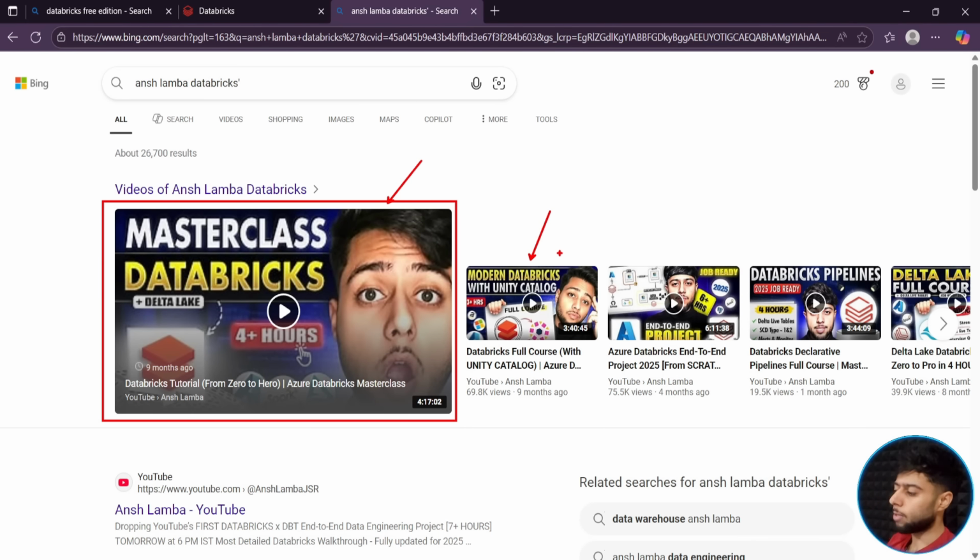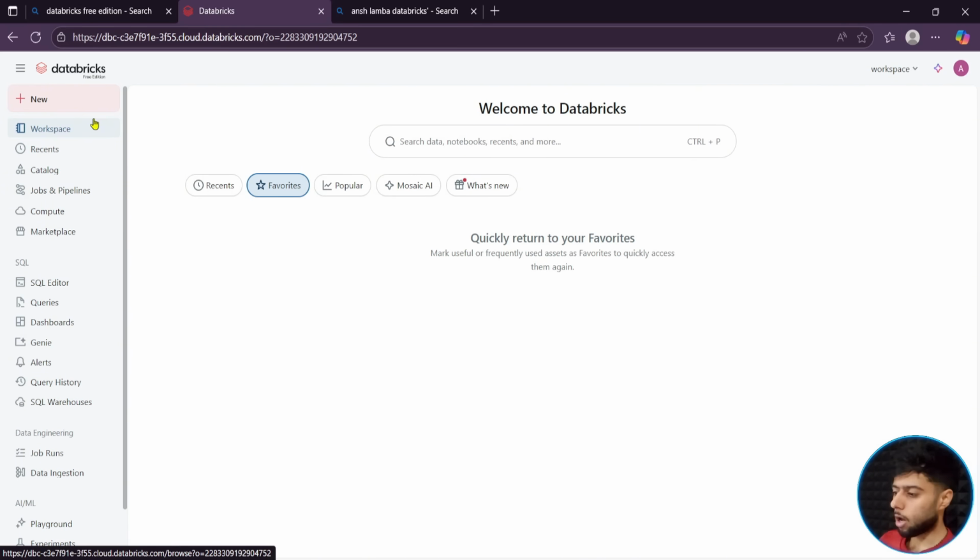Simple, sorted, and I expect that you will have some very basic knowledge. Okay, perfect. So now I am assuming that you are a pro Databricks developer. I'm just kidding, just a basic understanding.